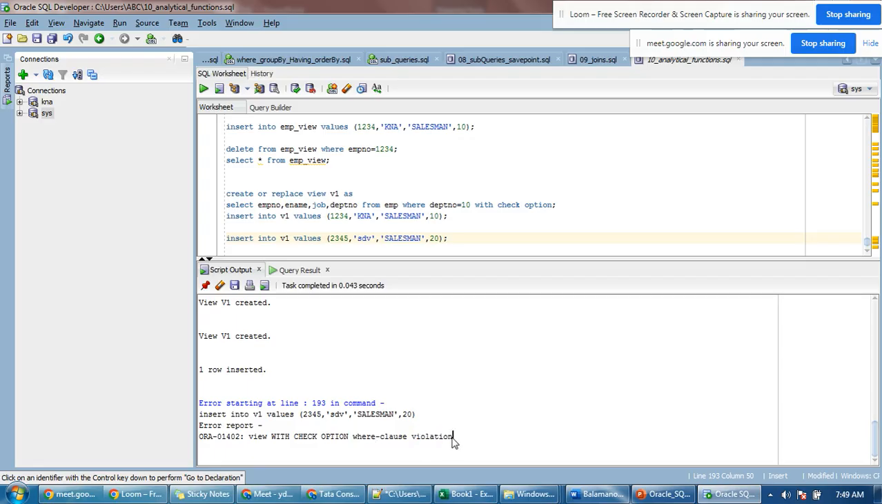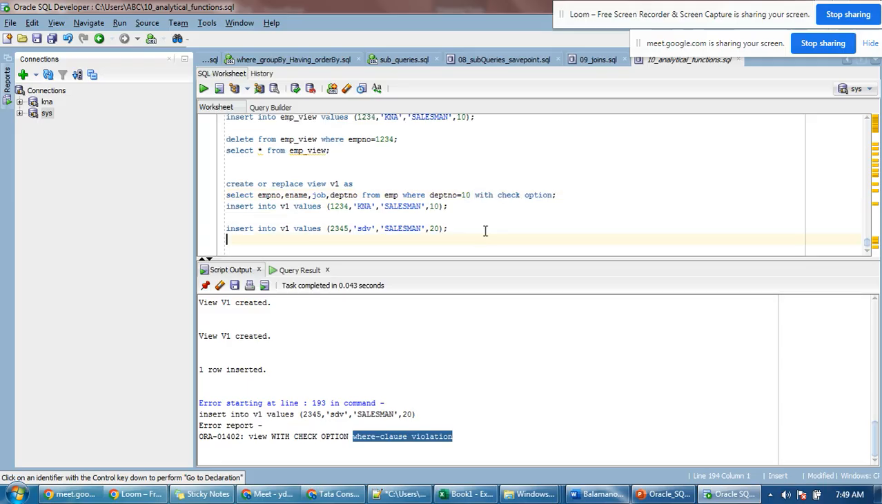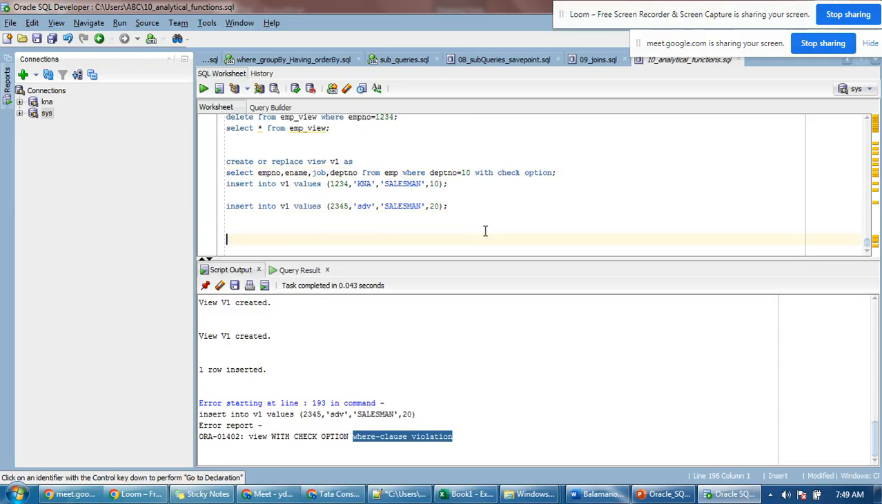Where clause violation means the where clause has some condition, and it should be satisfied. The where condition should be satisfied, otherwise it gives an error. So if you want to restrict DML operations on a particular column, we have to mention it with the check option. Does anybody have any doubts on the simple view? Rarely will these scenarios come, just remember that the option is there.